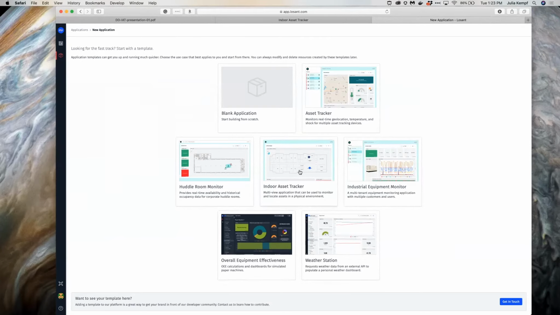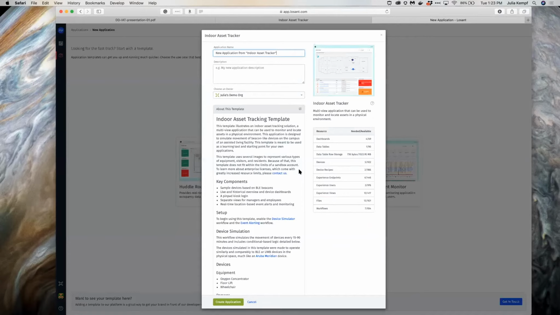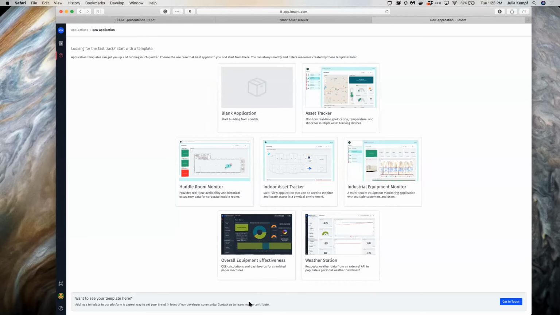And you'll notice here that the indoor asset tracker is available to you as well. So after this webinar, I recommend checking it out, diving in, and trying some of the resources that we've included for you here. It is super fun, and I recommend reading the README and getting to know the application a little bit more.